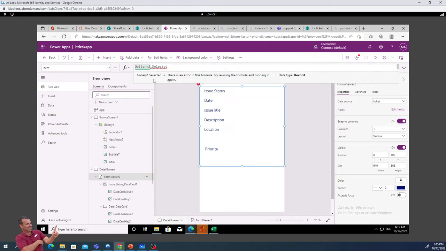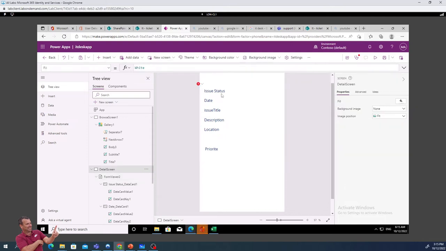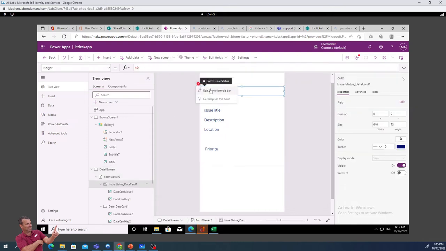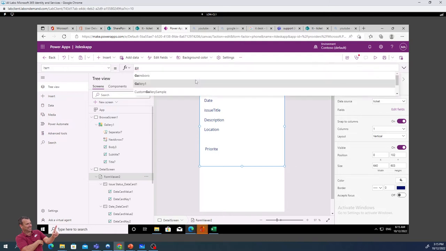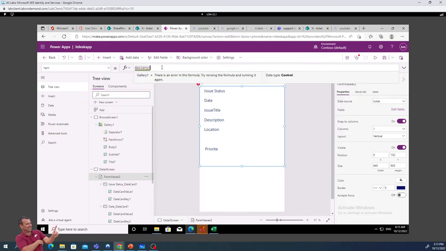So I think it's good. Okay, so let's go here. I have an issue here for that one. Edit formula. Okay, normally I have my gallery one. And okay, let's do it again maybe. I'm going to type here gallery. So gallery 1, I think it's good. And I will do dot and I will say selected. Okay, so I think I have a problem here.